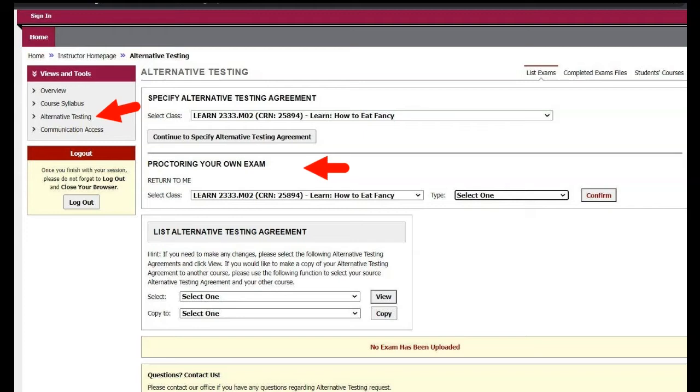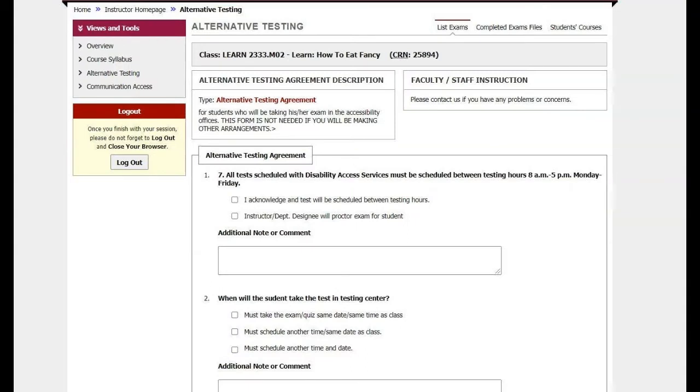In the event that you would prefer for the DAS Testing Center to proctor student exams or tests for the course, you will select the course from the drop-down menu and continue to specify an alternative testing agreement, which will provide DAS with essential information. The top portion of the alternative testing agreement includes information about your course. The rest of the page is an overview of testing procedures and will remain the same for all courses.